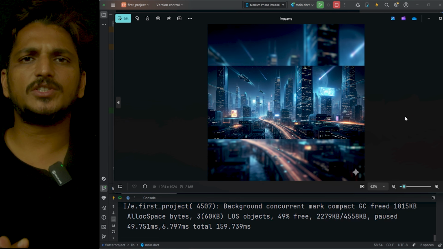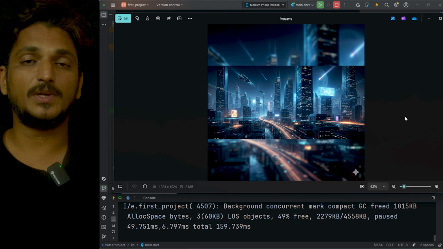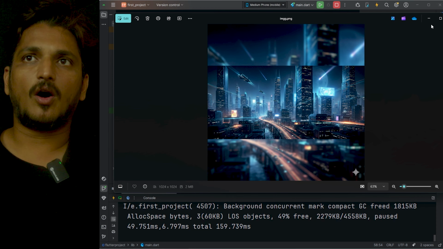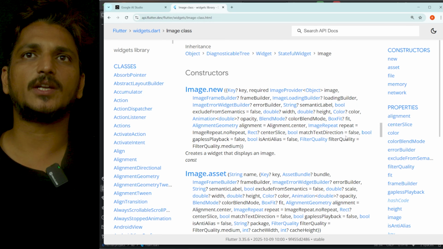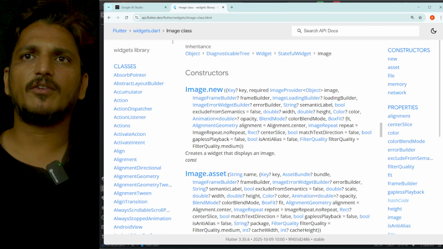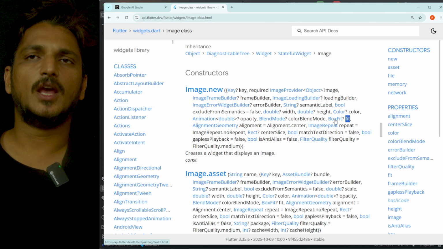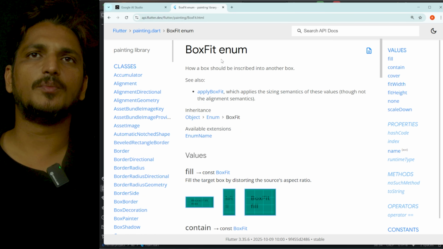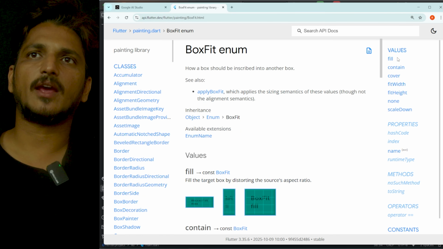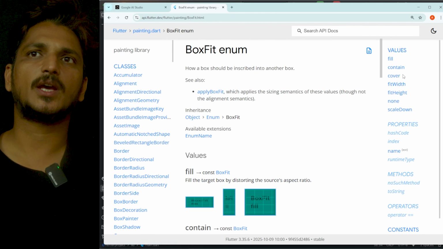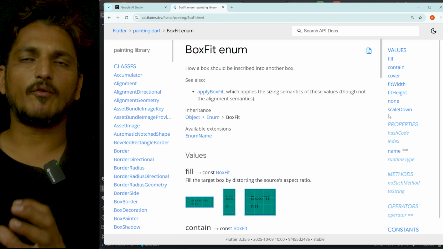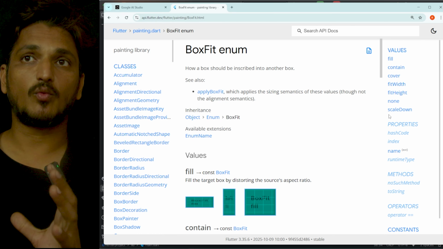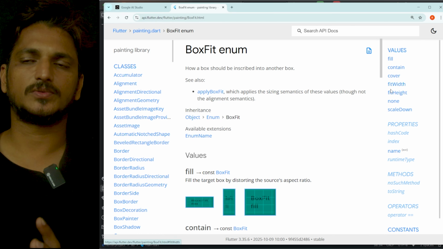So this is the image. This is a 1024 by 1024 image, meaning a square image. If you fit this image on a box, what happens and what are the options available? Now let's check this fit option. For the fit property, what is the class? BoxFit. Let's go into this. It's an enumeration type, and the values available are fill, contain, cover, fitWidth, fitHeight, none, and scaleDown. Let's check what happens for all these values.